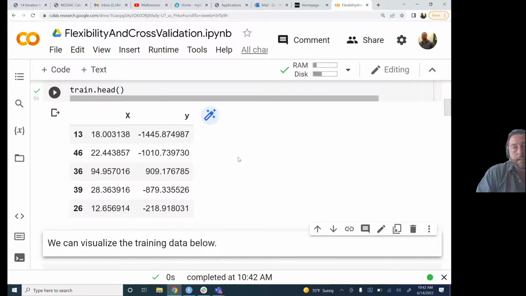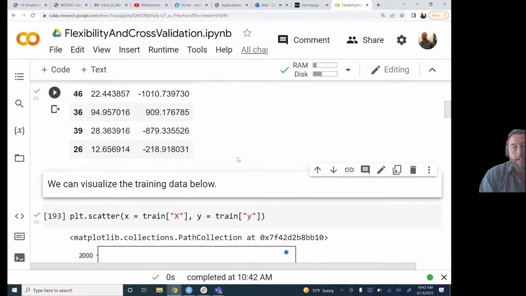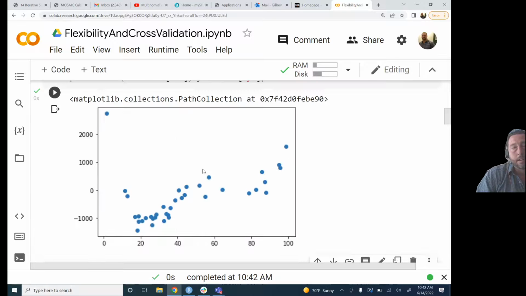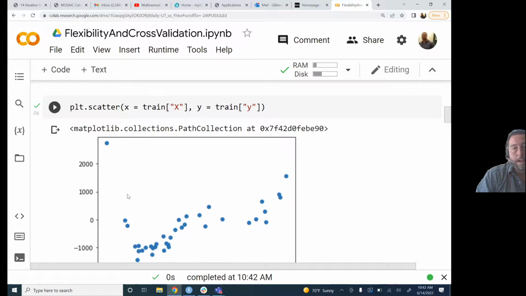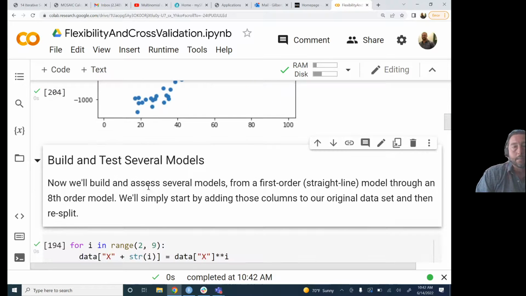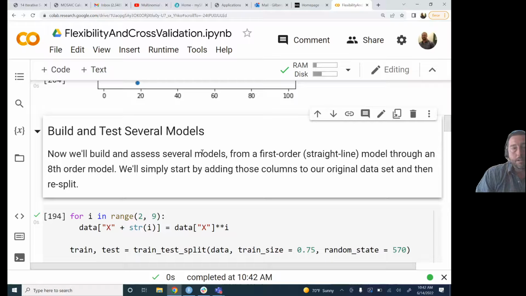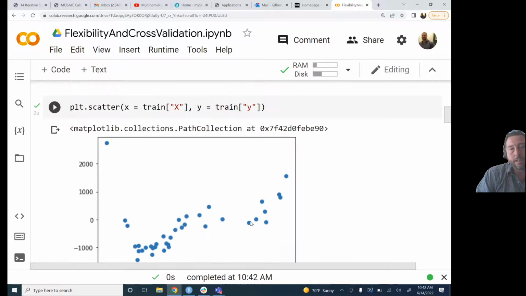What's more useful than tabular data, though, is seeing a plot. So here's a plot of the input feature x versus the response y, and we can see sort of a complex relationship between the two variables. And this is what we'll try to model. So let's build and test several models. What I'm going to do first, though, in order to increase flexibility, is just add higher powers of x.